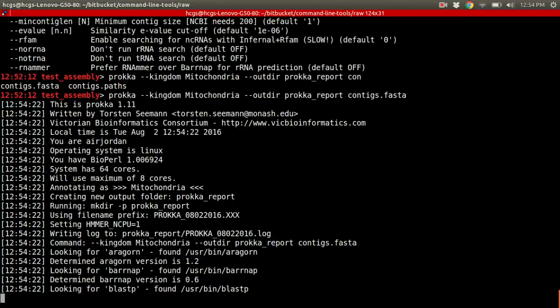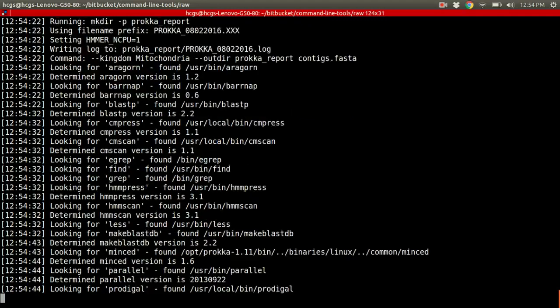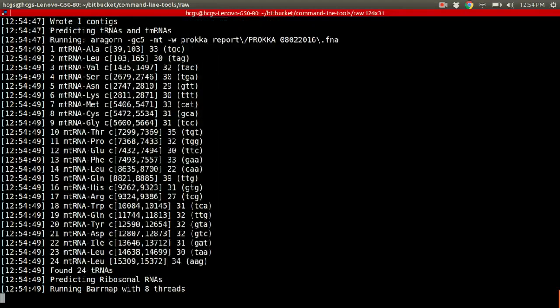Now, it might take a while on very large assemblies, so you might want to add nohup. But for this, it should be very fast, hopefully. It's running a series of tools: Aragorn, Barrnap, BlastP. There are a lot of tools that it's going to use because it's basically a pipeline. It's got these things all lined up to analyze your data and then annotate it. That's what we're going to see as the finished product. And it will tell you what it's doing in the meantime.